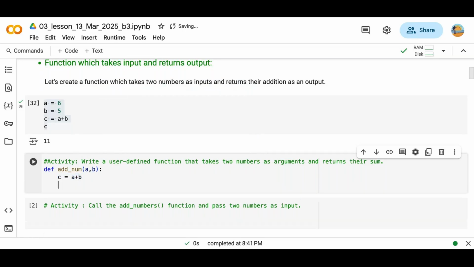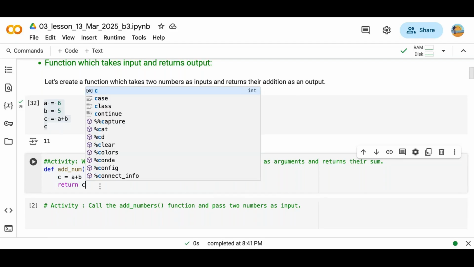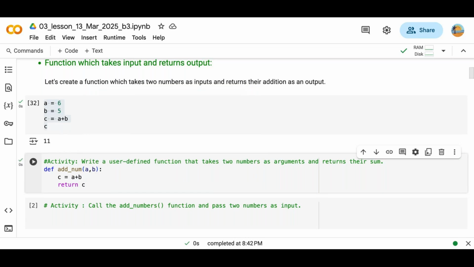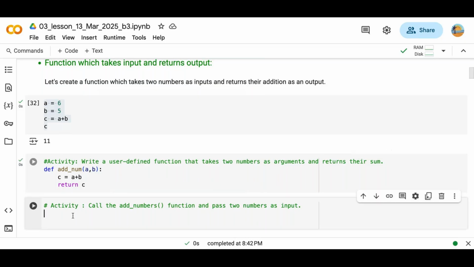Now in user-defined functions, we have one more keyword called return. Without return, you don't get the output. What I'm expecting from this user-defined function is this c, so I'll just write return c. If I run this, the function got created, but you don't see any output, right? To use these functions, we have to call them using the name of the function. The name of the function is add underscore num. Now I can give any numbers like 6, 5. If I run this, now it's 11.